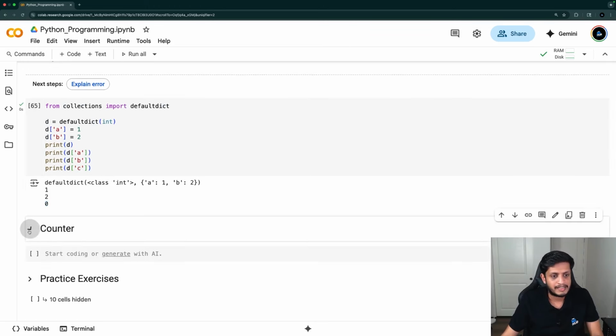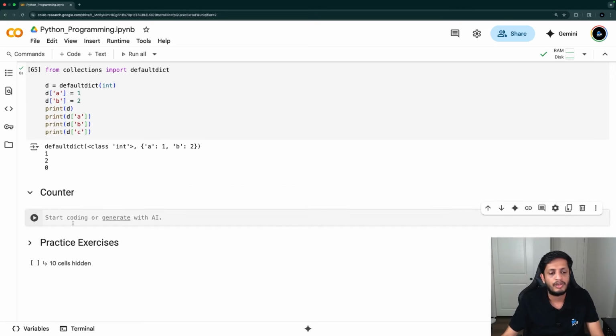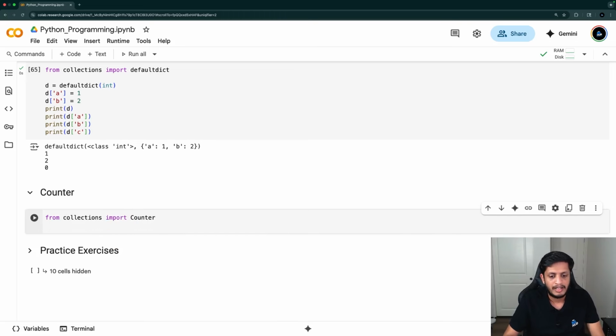And next is Counter. So whenever you want to count in any collection how many times every unique item is present, you can do it using defaultdict or dictionaries in general, but Counter will do the same job for you in one line of code. It also creates something like a dictionary. It is exactly like a dictionary, but it is a Counter object. So you can import the Counter class, and you can use it directly.